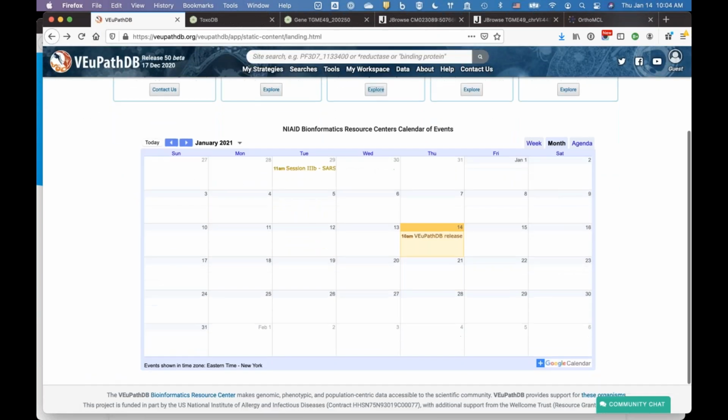And the final thing I want to point out about this help page is that there is a calendar here that shows events from the NIAID, the National Institute of Allergy and Infectious Diseases, which actually funds ViewPathDB and its sister BRC, which supports bacteria and viruses.